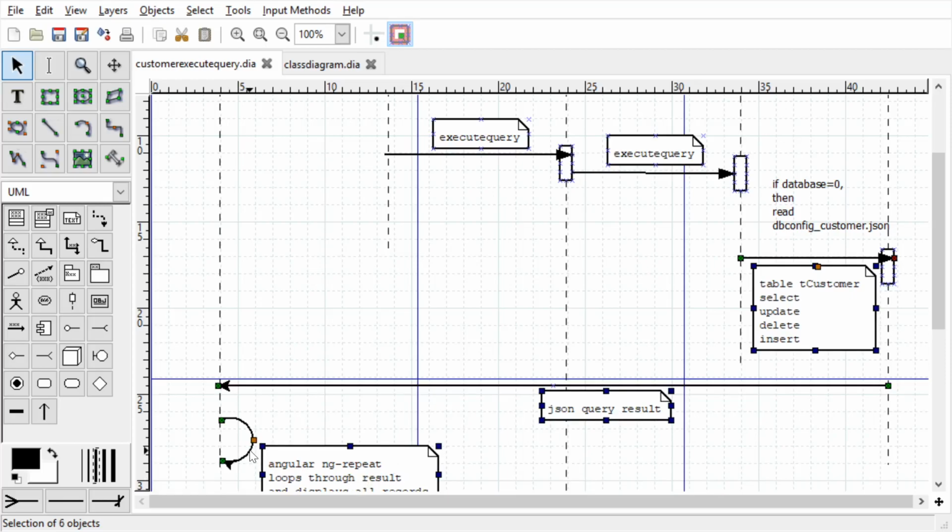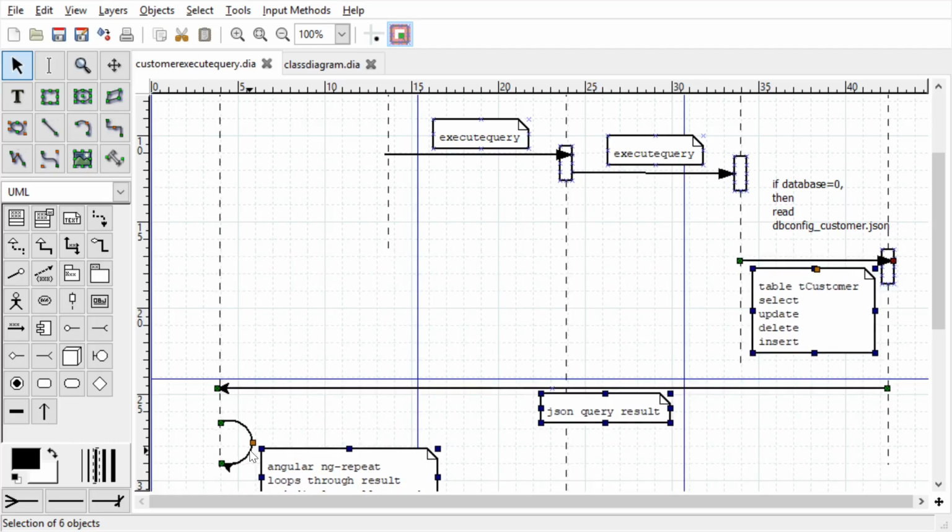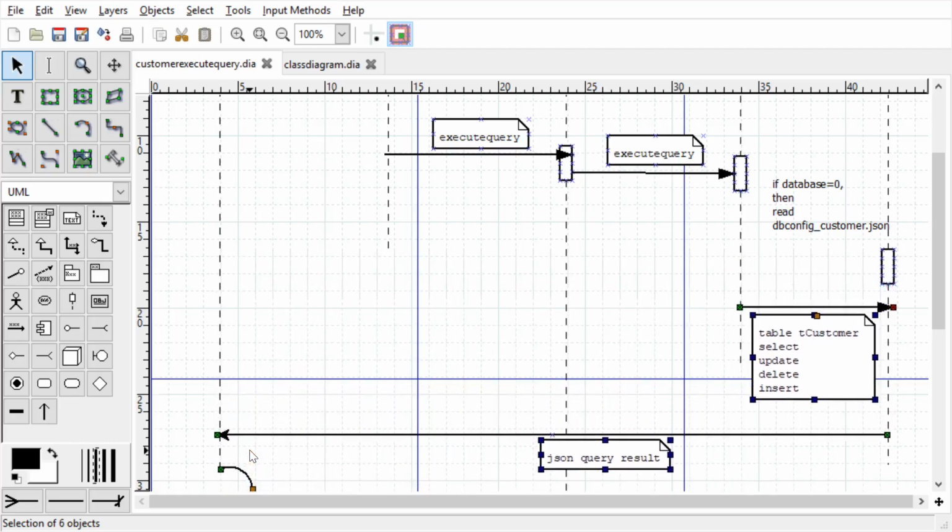I'm trying this for the first time. I'm going to shift this down.